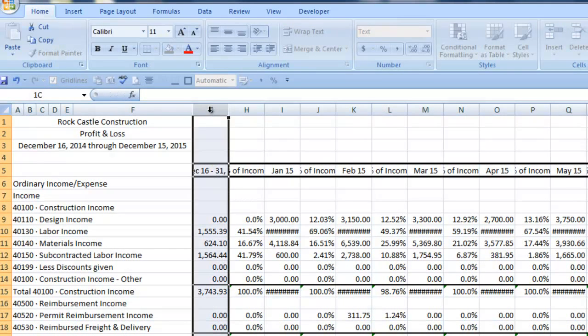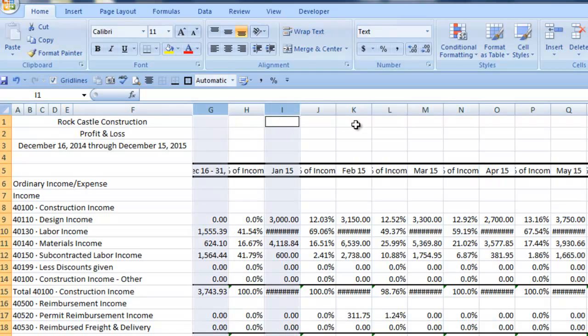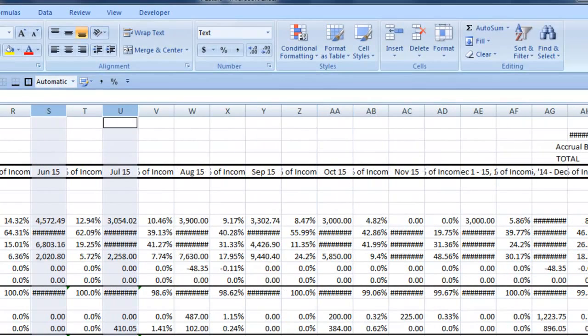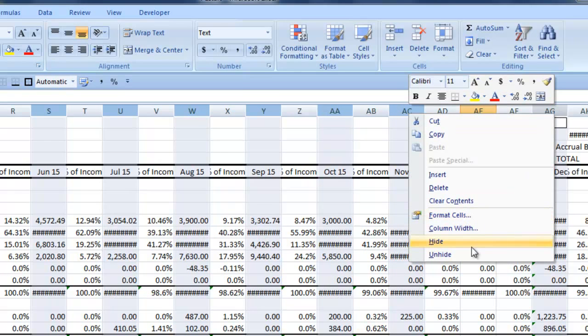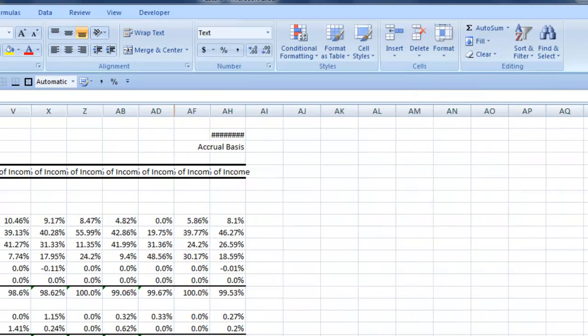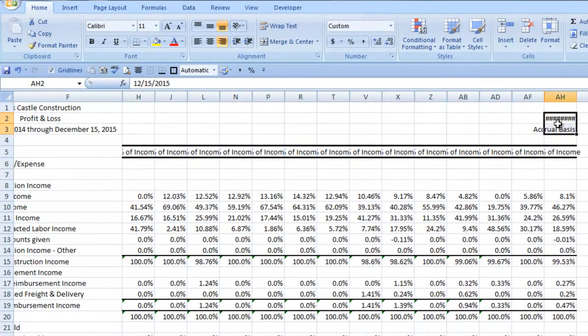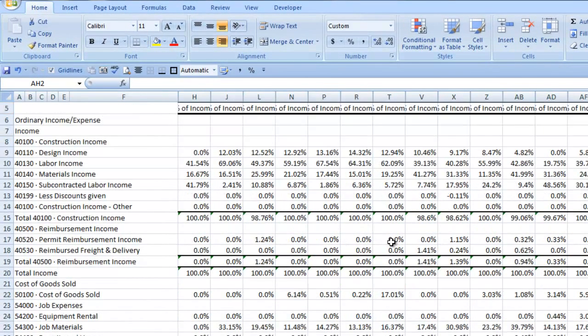Now I'm only interested in looking at the common size trend, so I don't need all the dollar amount columns. So holding down the control key, I'm going to go every other one across here and highlight all the columns that have the dollar amounts in them. And I'll just right click and choose hide.